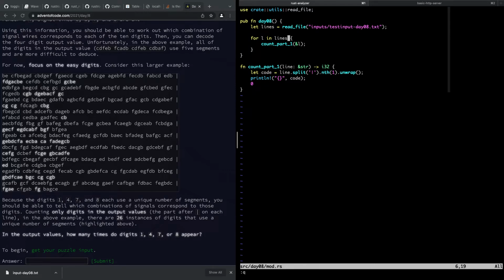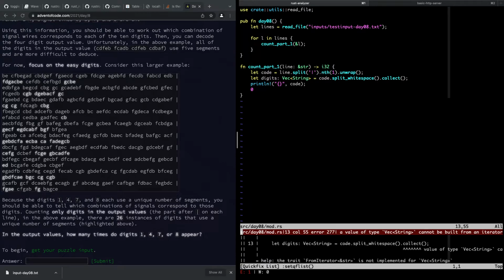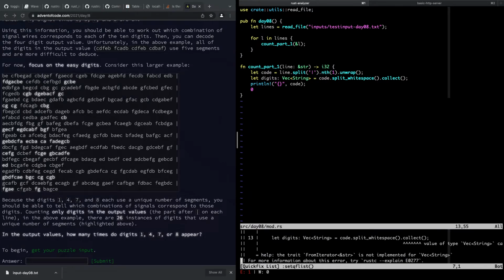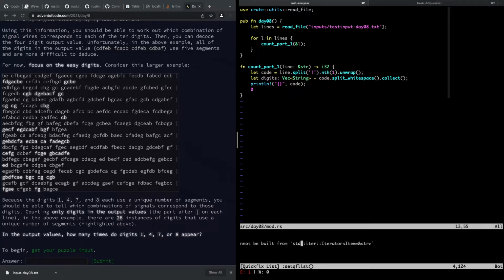So now we need to split by white space, right? Let digits, I guess. And we're going to split on white space, so we can tell it we need a Vec of strings is equal to code.split white space. And then can we just say collect there like that? Because we should have an iterator. Nope. The trait FromIterator is not implemented for Vec String. Huh. Okay.